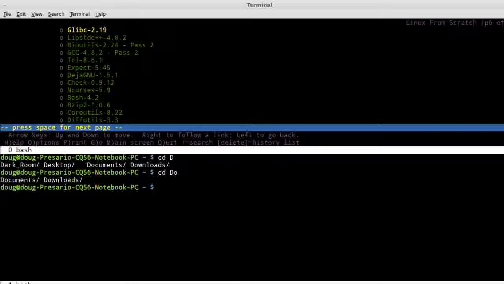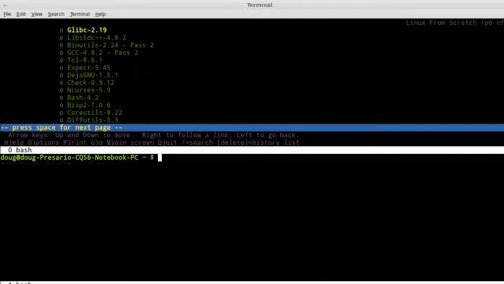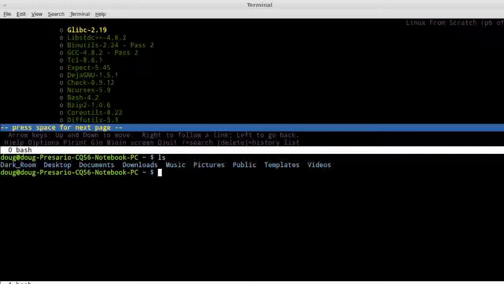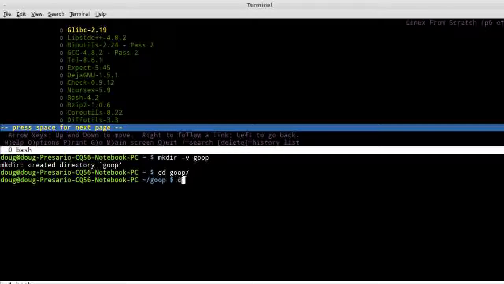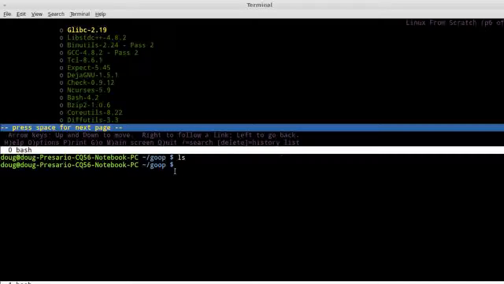Because you may be in a directory, say we're here, say if I made a directory and I jumped into it, mkdir, let's call it goop, cd into goop, okay. Now, with an LFS, there really is no indication of where you are in your PS1 prompt.